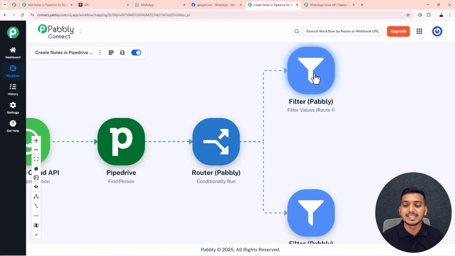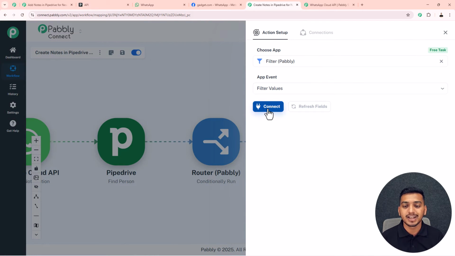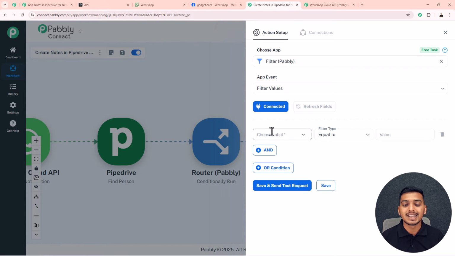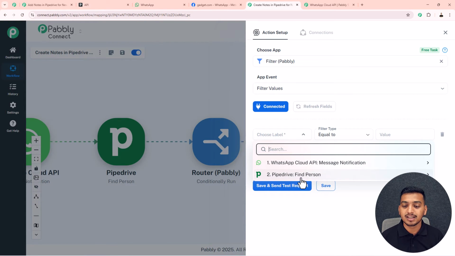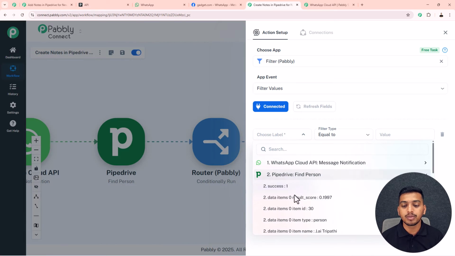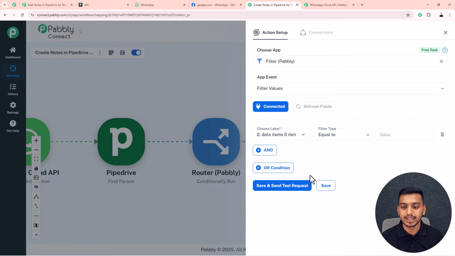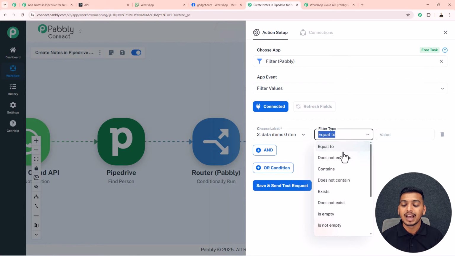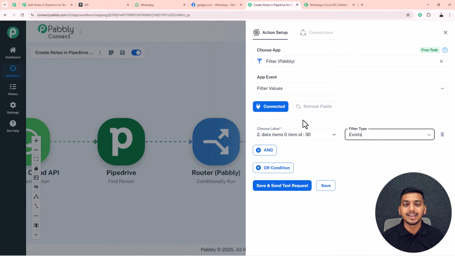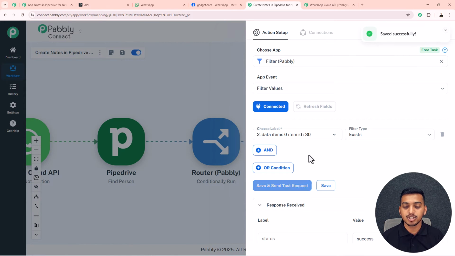First of all, inside this filter, I will click on this connect button to connect them, and then inside this label, I will click on this find person drop down, and then I will select this item ID, and inside this filter type I will select this as exist, and then I will click on this save and send test request button. This means that if the person with the same ID exists, then automatically add a note for that particular person.